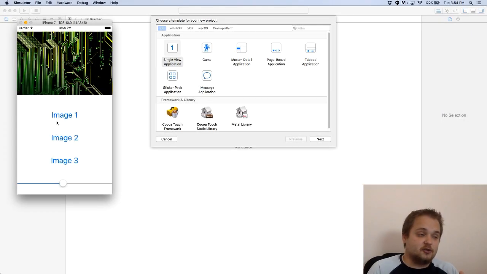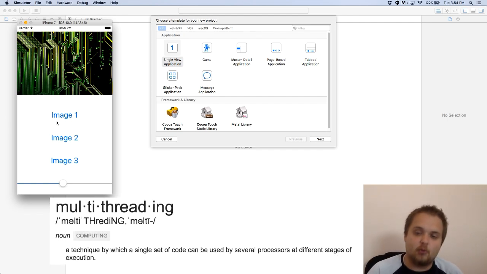Before we dive into the code and into the app, I wanted to give you an overview of what multi-threading is for those of you who are not aware. It is a concept where essentially you're breaking down your program into segments of code which are going to execute either in parallel or sequentially, depending on how you want them to be executed.